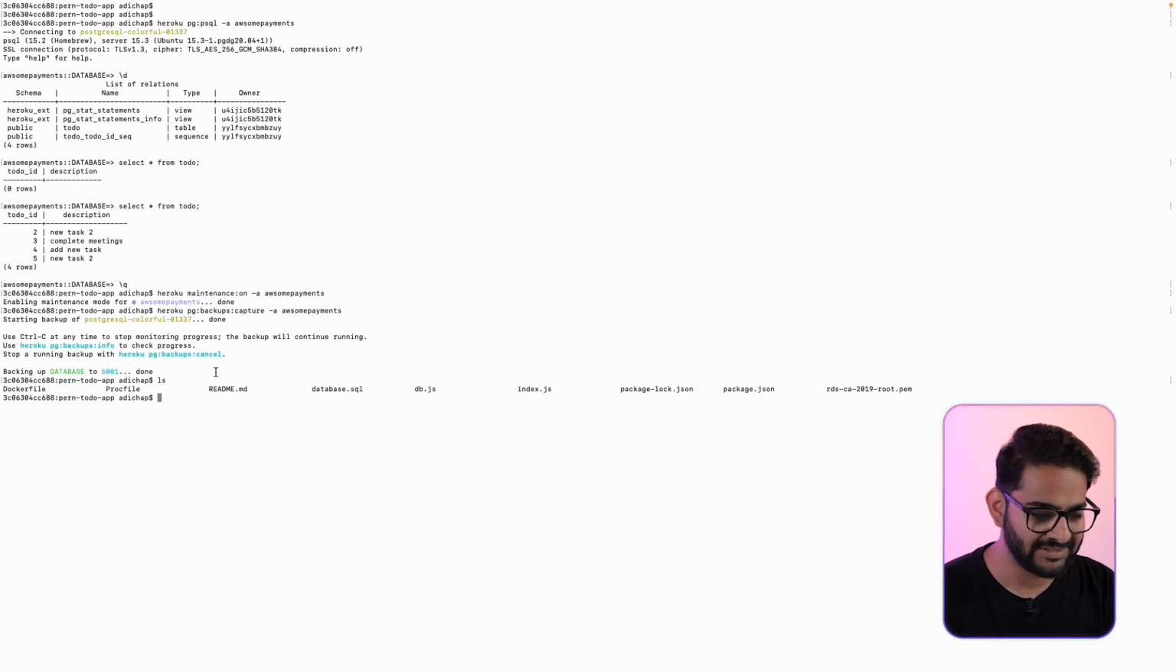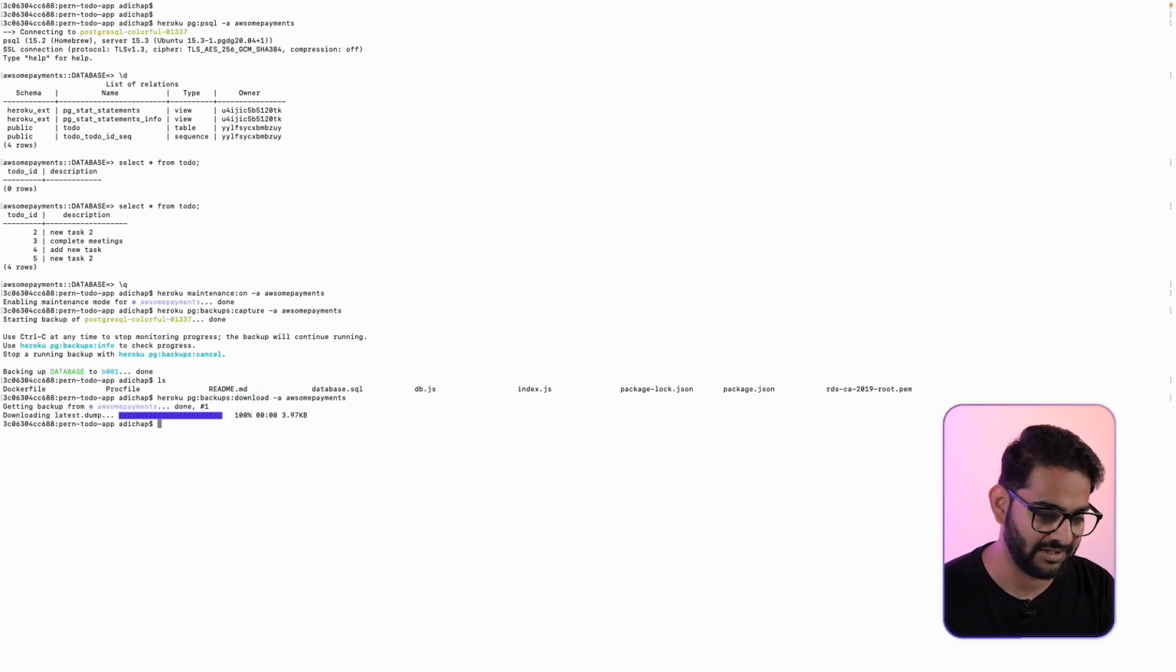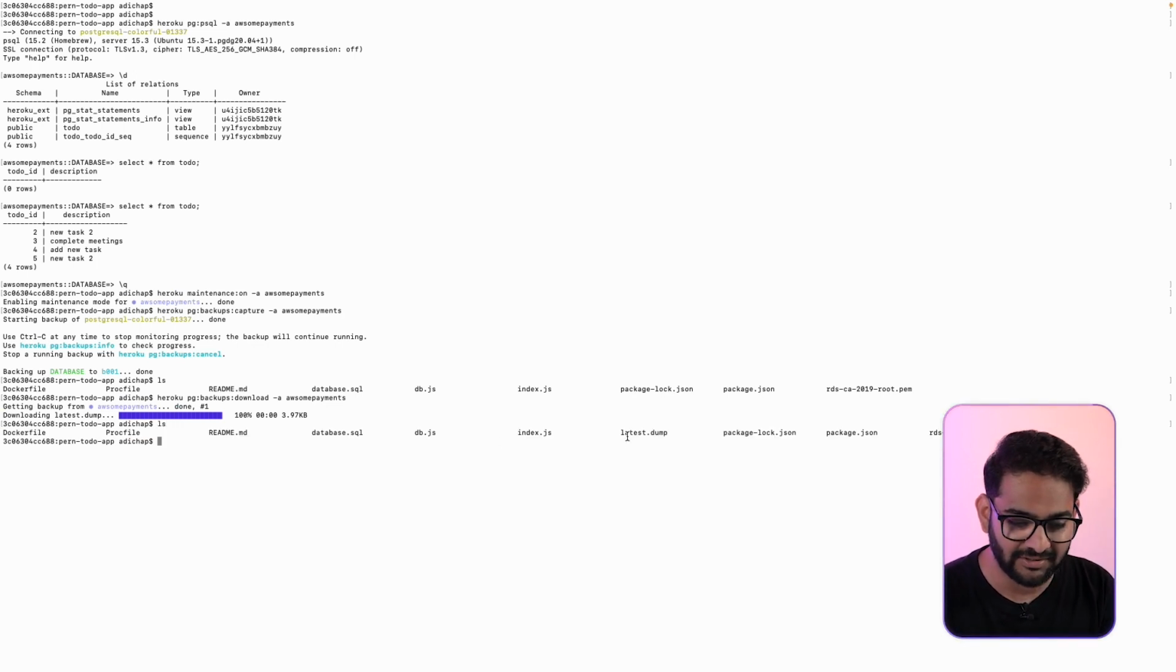As you can see, I've done an ls to see that there is no dump file present in my current directory. So again, we will use the Heroku CLI command to download the backup which we just took. The command is heroku pg:backups:download, and -a and the application name. Now we can see that we have downloaded the latest.dump file, which is the complete dump of our database.